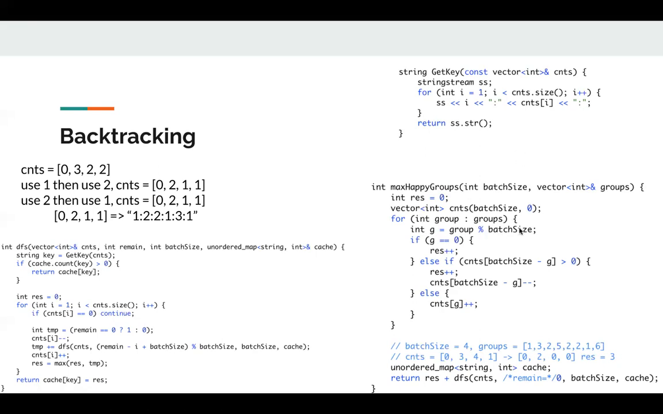And we just greedily, if G is 0, we can just increment our result. If there are 2 groups whose sum mod batch size is 0, we can also just consume them first and increment our answer. Then after this pre-processing, we have the counts vector, and we need to use backtracking to process this counts vector to get the result.